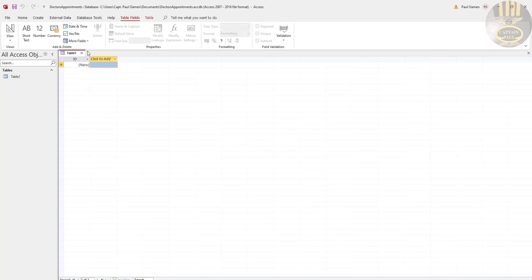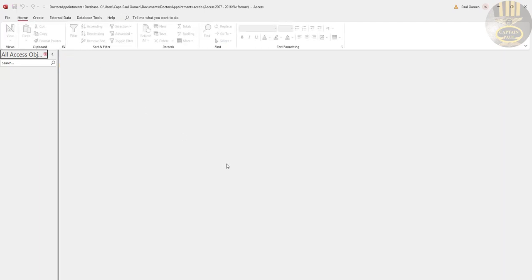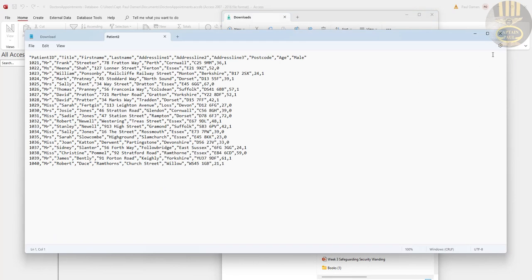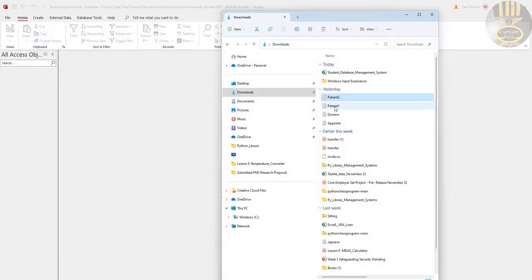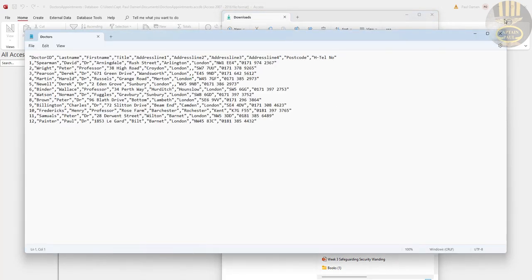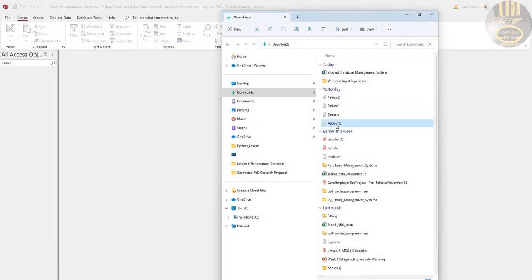There we go. Now the development environment is opened, and you see this table. I'm just going to close that because I don't need that. The raw data that I need, let me show you guys the raw data. And right here guys, these are the raw data. So double click on that. That is for patient number 1. We have the doctor's details, and right here we have appointment details as well. Okay, so I'm going to close that.